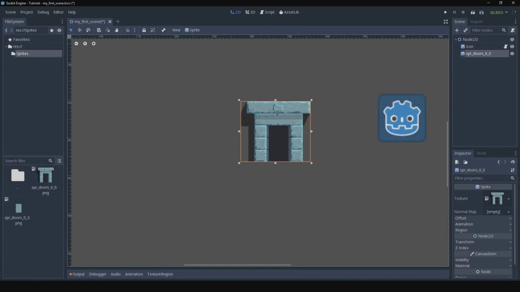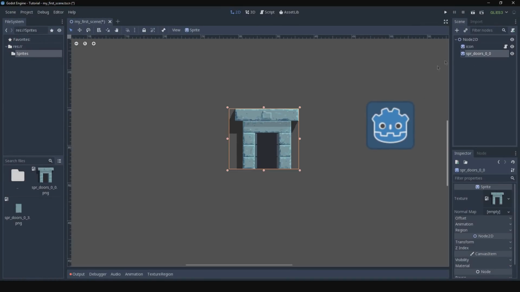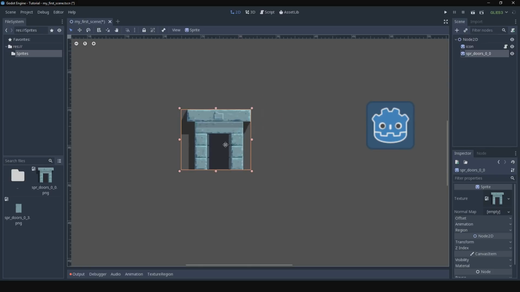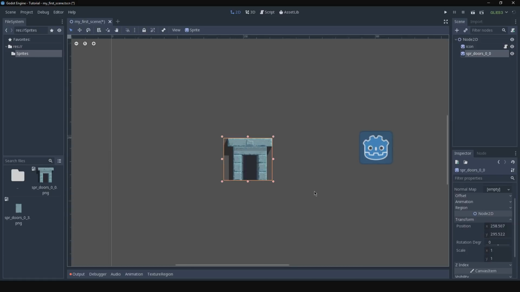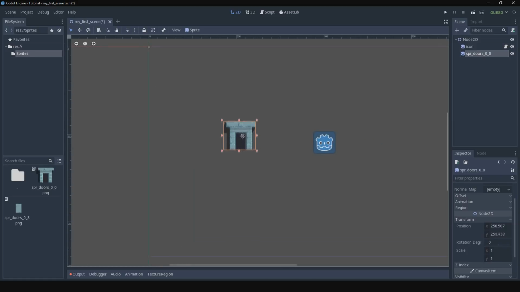Getting back to this node, the door has the boundaries of the sprite. You can move it around, and here on the properties you see the X and Y position. If I move it up, you see the Y goes down. If I move it down, the Y goes up. The same as you would do in Game Maker.